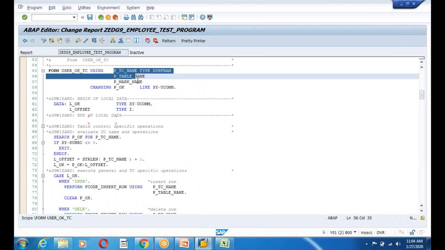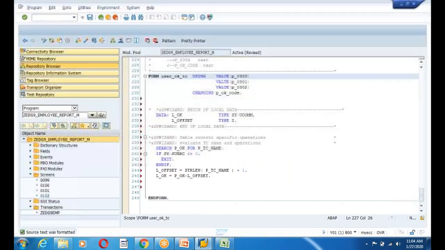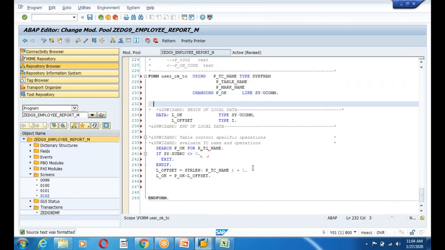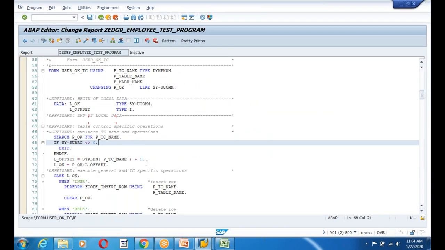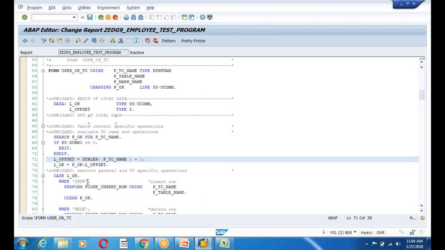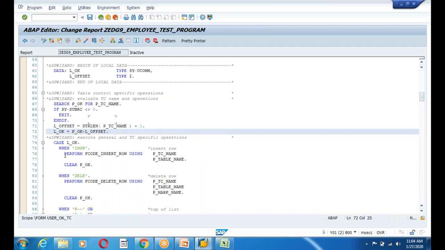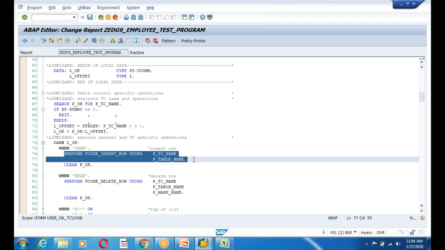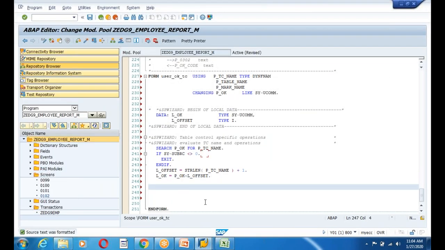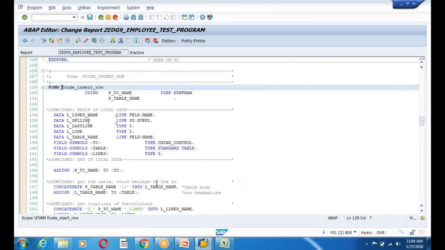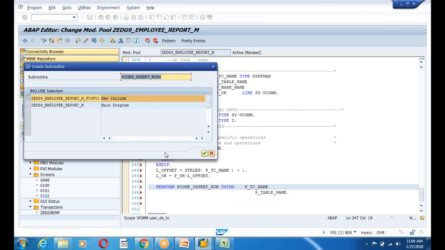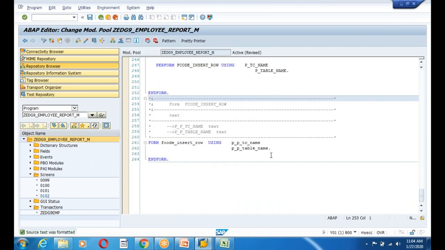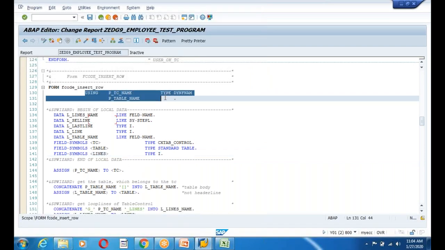So this name, control C, maybe I can copy the same, control C, control V, and the next logic is, so I copied until offset. P_OK until here, and I need to have this logic as well, guys. I need to call this perform and double click on this insert row, and okay, okay, okay. So here also I am going to copy this.